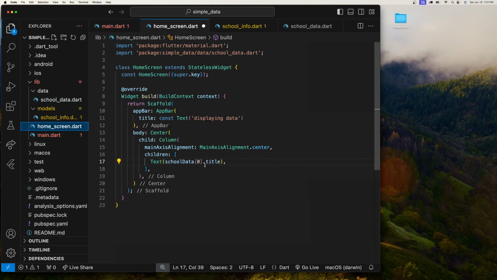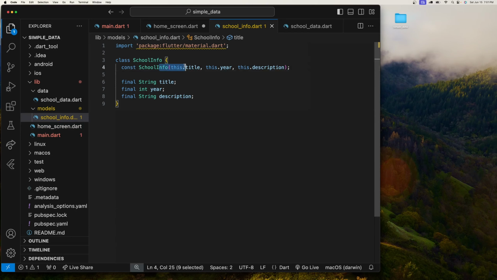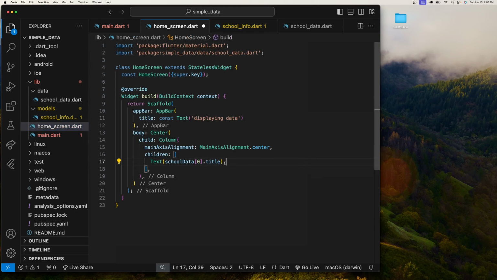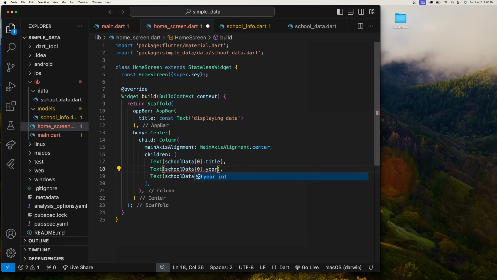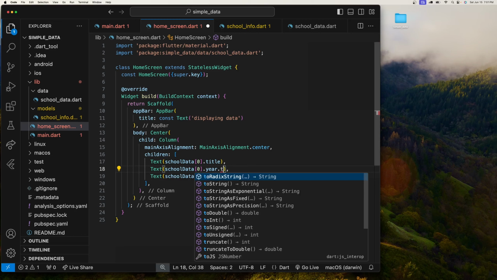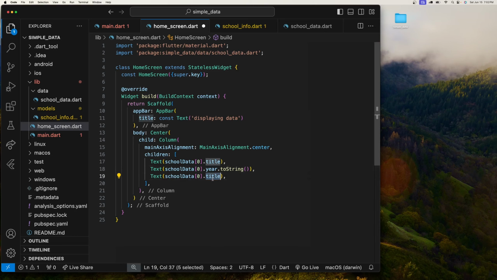And what we're going to be doing is we're grabbing the title, which is the first thing in the school info. And then the next thing is the year, and then description. So let's create more of these texts. So we got dot year, and then we have to make it a string, so dot toString. And then this is description. So we always have to make sure everything is a string when we display it. So we have to convert it with toString. So that looks really good.